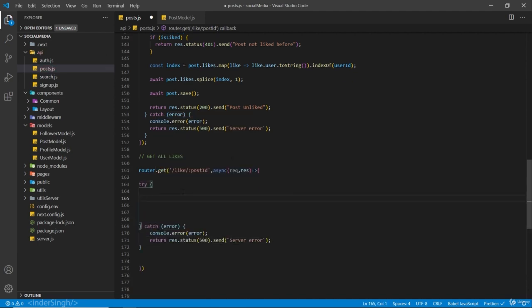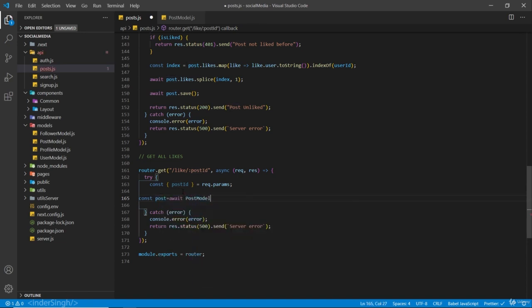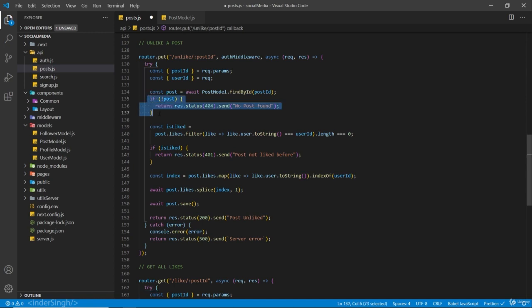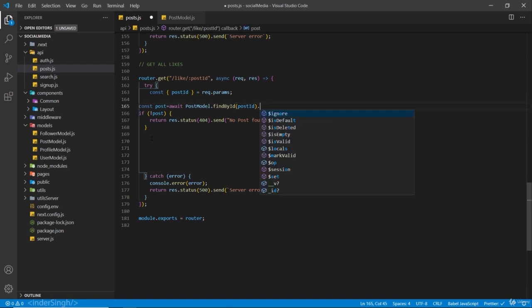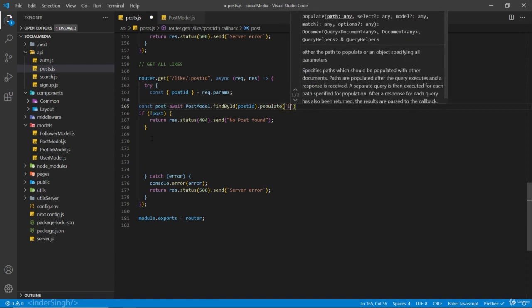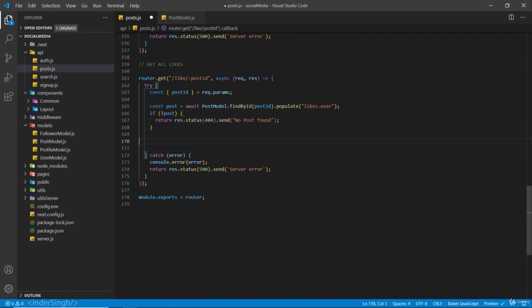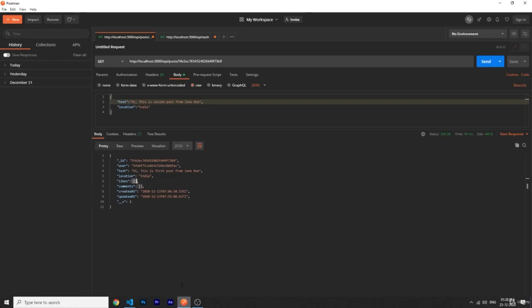Again inside try catch. So again we have to destructure out our post ID from request.params, and we are going to find the post model dot find by ID and our post ID. So again, if there is no post, I'm just going to copy this here. We are going to return with the status code 404, and we are going to populate likes.user. Inside the post model, we have the user inside the likes, and its reference is equal to user. So we're going to populate it, and we're going to return res.status 200.json post.likes. And let's see in the Postman what we get.